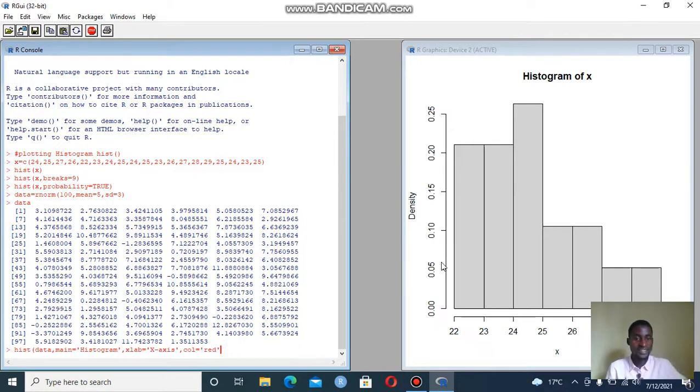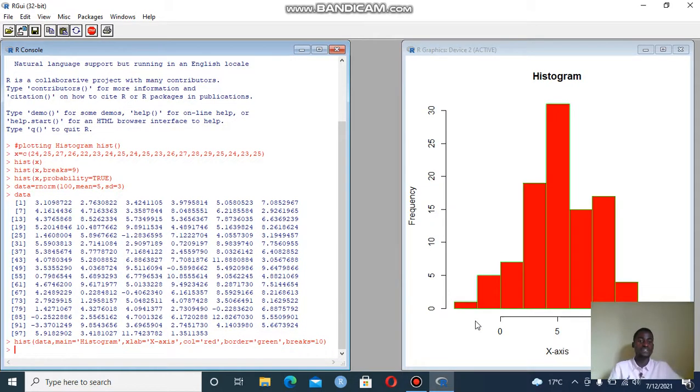Now we realize there are borders around the bars, so we can color the borders with a different color. The border to have what color? Let's say the border to have a green color, and we need to specify the breaks and say the breaks equals 10. The breaks equals 10, and we'll be having our histogram.